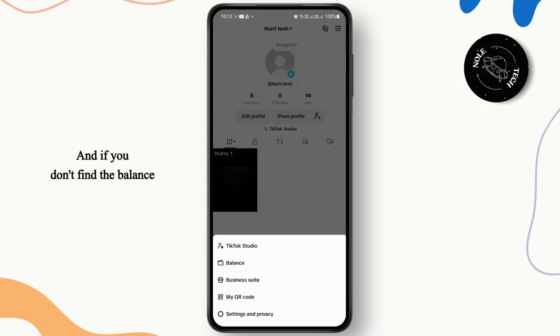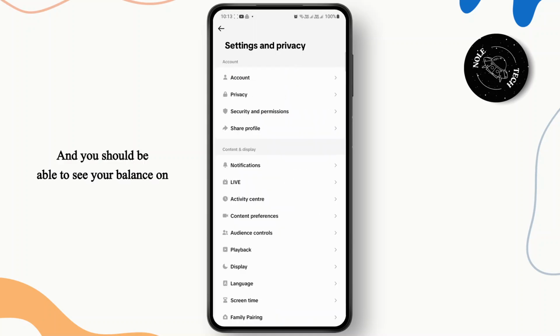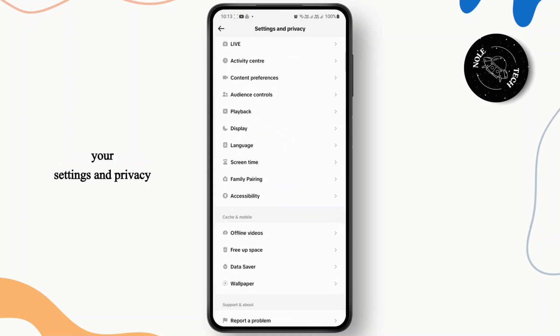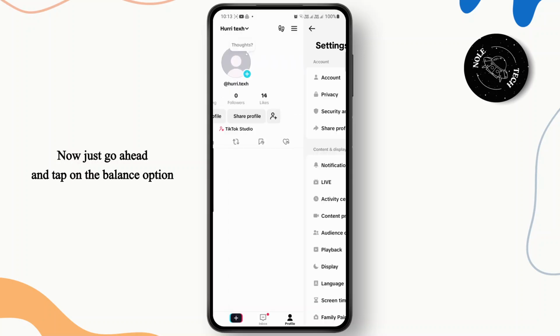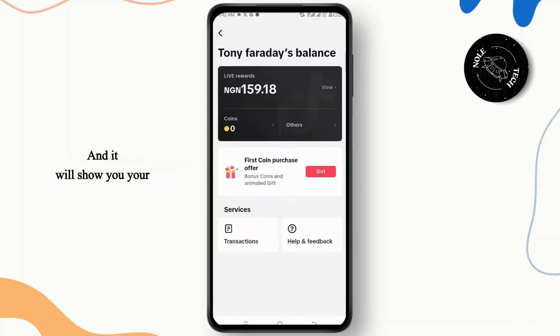And if you don't find the balance section here, go to settings and privacy. And you should be able to see your balance on your settings and privacy. Now just go ahead and tap on the balance option. And it will show you your available balance on TikTok.